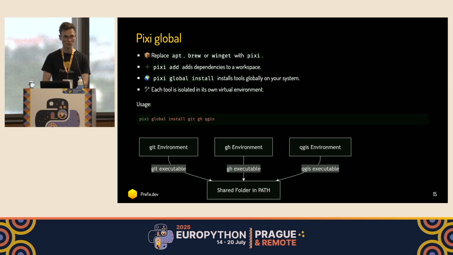And in cases where it's not necessary, that is specific to a project, like for example, I mentioned with Git, which you will use for every single tool, and the specific Git version is often not that important, you can just install it globally. So Pixi also supports the use case that you typically would have with your Linux package manager, like apt, or with Homebrew, which you would use on macOS typically.